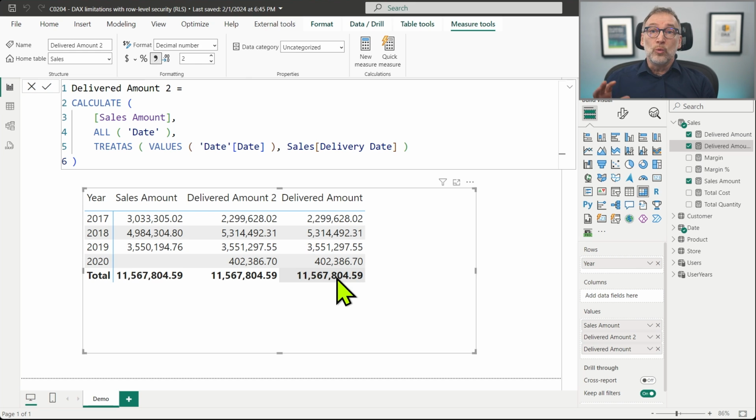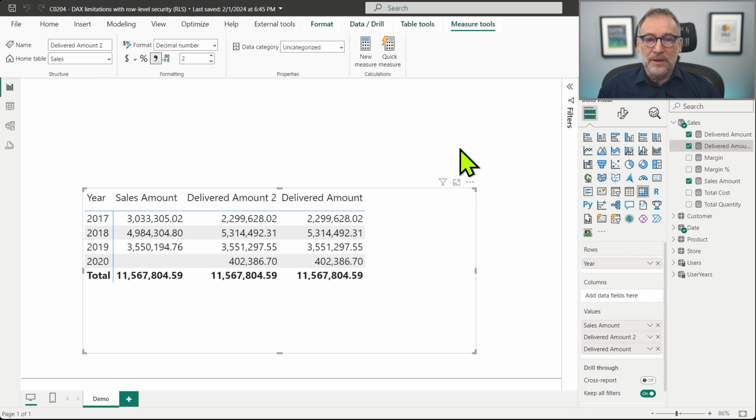This means that with no security being applied, the version with TREATAS computes the same number as the version that uses USERELATIONSHIP. However, it is still not correct. And in order to see that, we need to dive a bit deeper. So far everything is good.